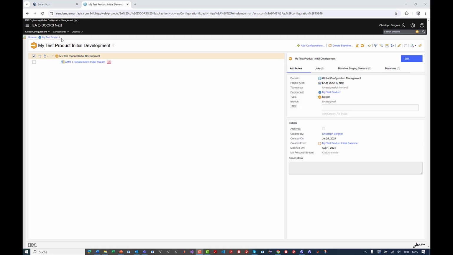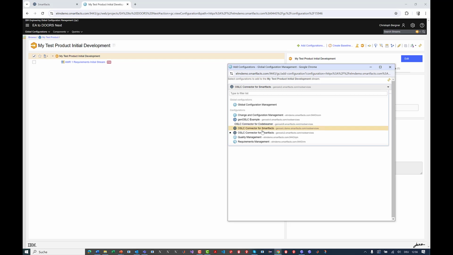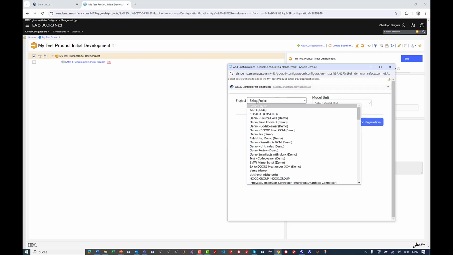So I have defined a new component, my test product initial development here, and I have added our AMR1 requirements stream already to that global configuration, and now we also have to add the Enterprise Architect model to that global configuration. So we say add global configuration, we select the Smartfacts domain, or the Smartfacts picker.